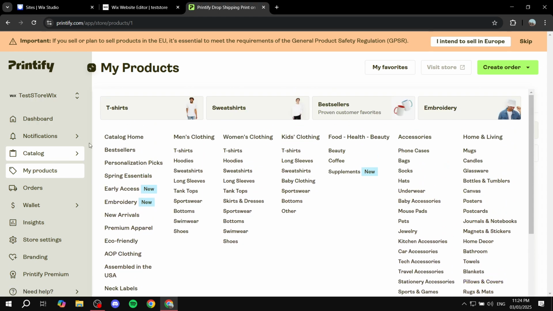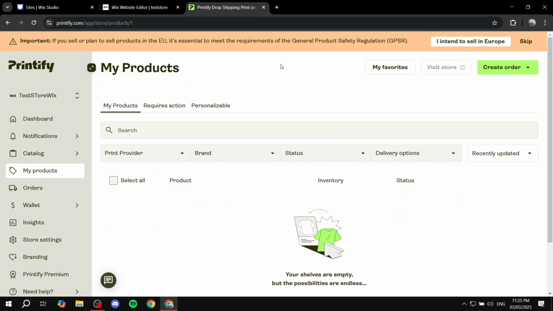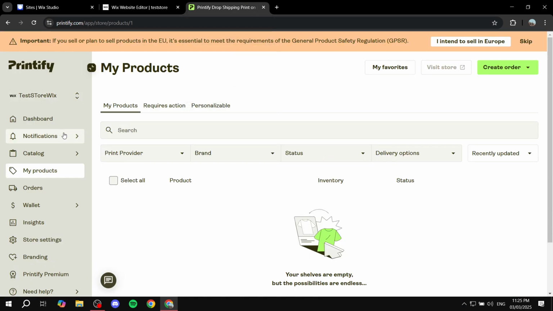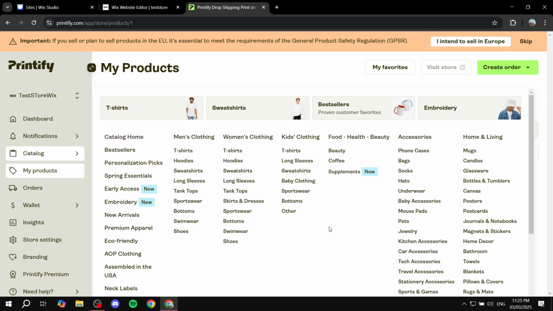And once you set them up and design them and everything, which I'm going to show you real quick, you're going to be able to find them in My Products, and this is going to link with your Wix site, basically. It is that simple. So let me just go ahead and go to Catalog and find something to design.